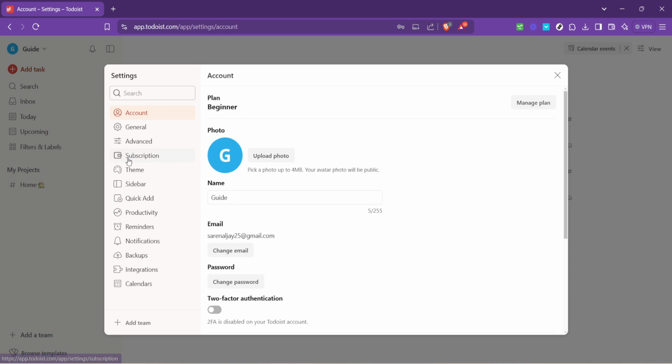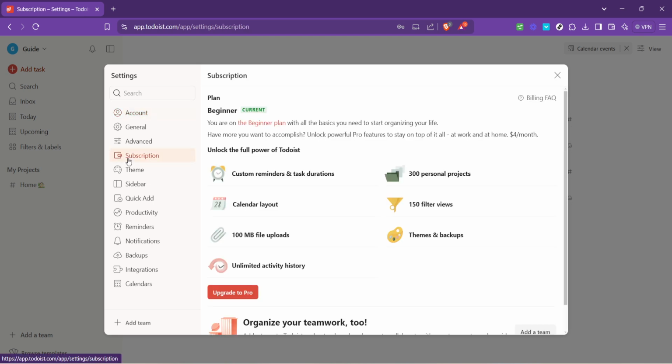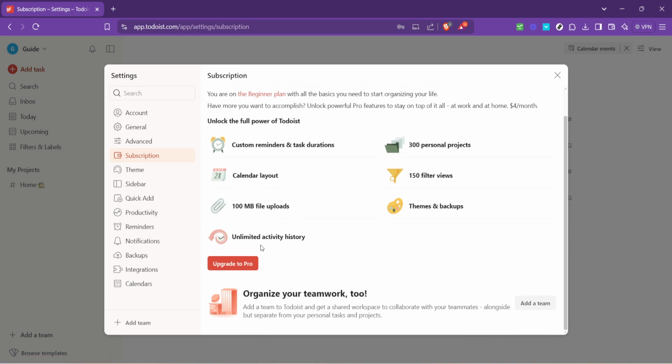Now, amidst various settings options, there's one that reads Subscription. Click on this option to proceed. You're now a step closer to cancelling your Todoist subscription. But Todoist, in its last bid to keep you on board, might guide you towards an upgrade to Pro option. While upgrading might offer you more features and flexibility, remember that our goal today is to cancel the subscription. Therefore, bypass any temptations to upgrade and look for a way to cancel or downgrade your existing plan.